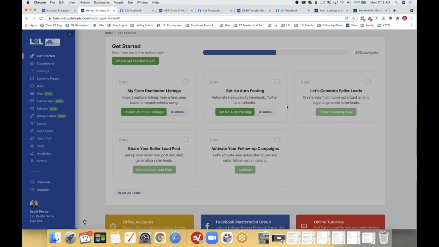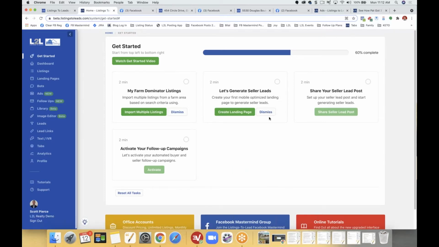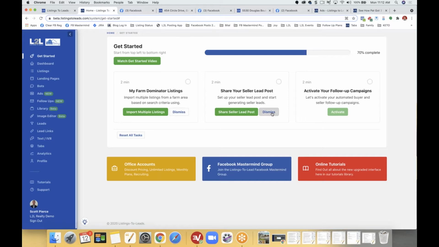All right, so we did the seller leads. Awesome. Let's go ahead and just dismiss. Let's generate seller leads. We did that one already, and we already did the ad for that. And follow-up campaigns, that's not live for everybody yet. That'll be live in a couple of weeks. I won't worry about that one for now because that's only for my account to do some testing with. So now we've got the Get Started Wizard done.